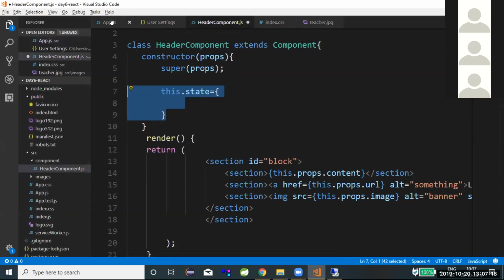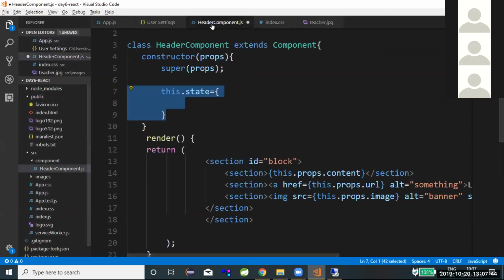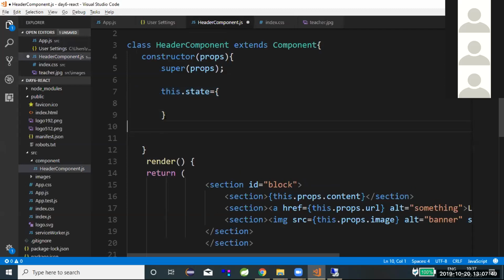So here we are just passing the name of the method which we are going to call. So the header component will call that method when someone clicks on that label. In that case, you are saying that whatever we have defined here should be defined in header component? No, no. Header component will just call that method, onClickComp. This is correct. Don't remove that. No, not removing, just copying. Okay.